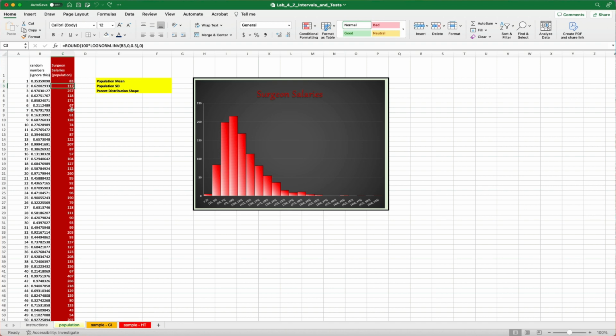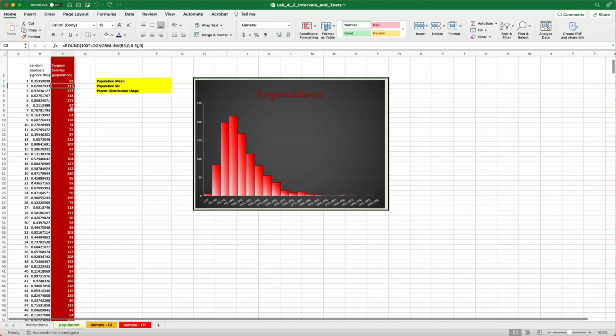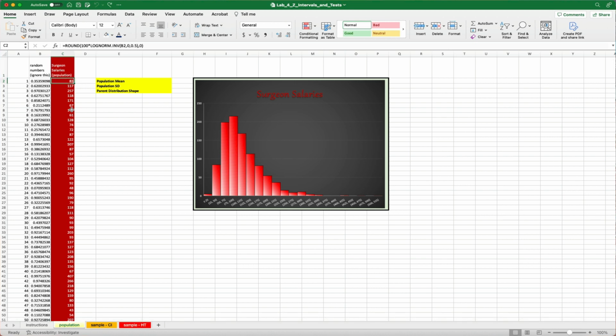Anyways, we have all of these different observations here. There's 1,000 of them in red. And we're going to think about this as our population. Really, a population might have more than 1,000 observations. But I didn't want to make it so large that the size of this file was too big for you to upload. So I stopped it at 1,000. So these 1,000 observations here represent the salaries of all the surgeons in the population. So this surgeon right here made $128,000 last year. Must be nice.